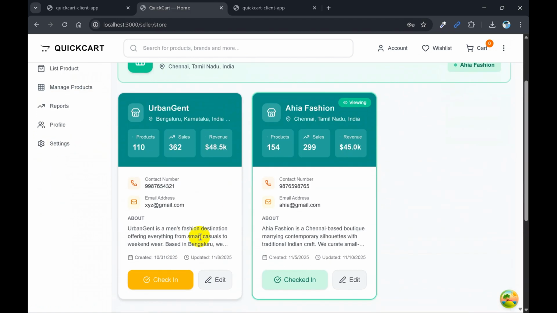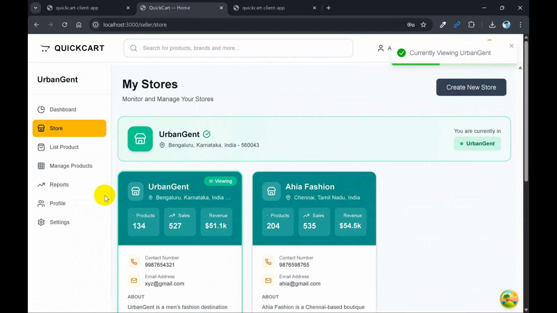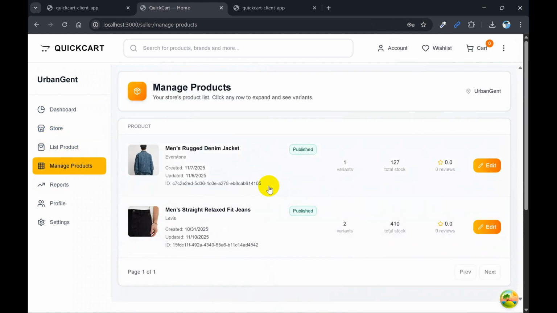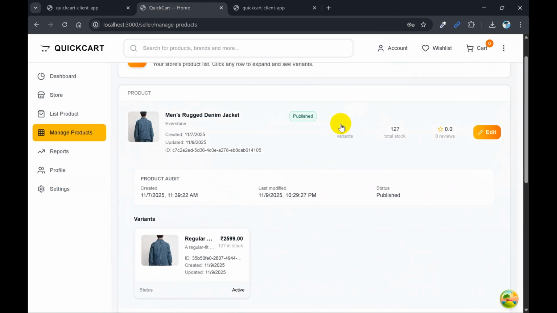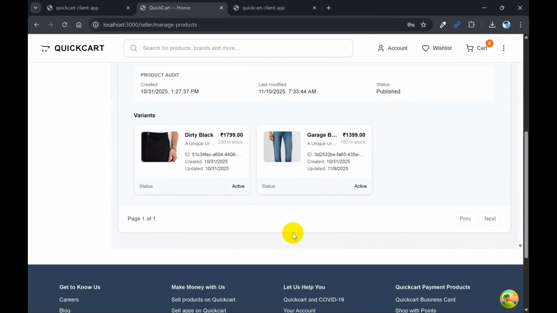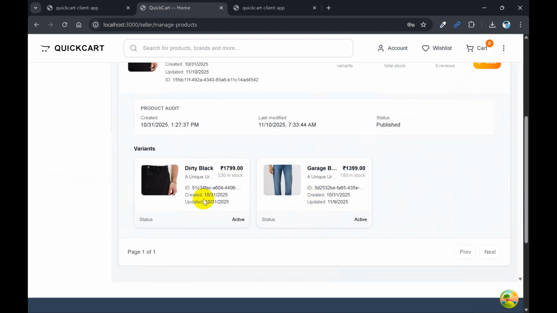Let me just go to stores, switch to Urban Gent. Now currently viewing Urban Gent. So let me manage products. We can see these products are published and we can see a single variant has been published. There are 127 stocks for this product. And for this, we have total 410 stocks and there are 2 variants being published.